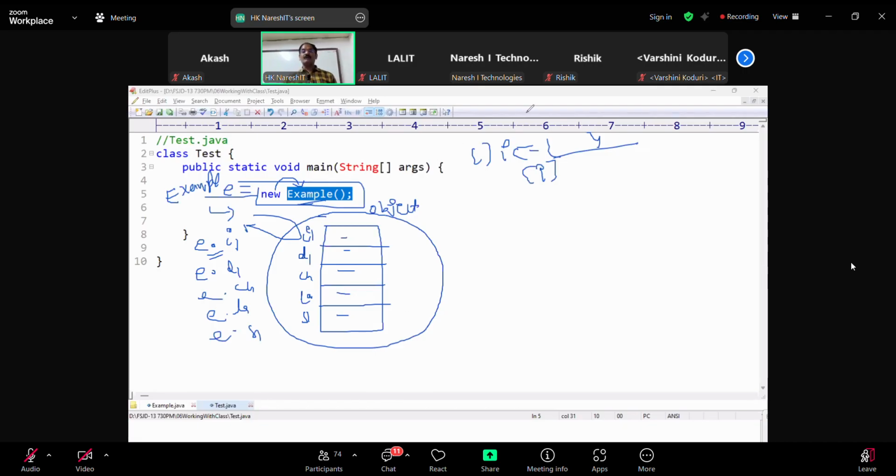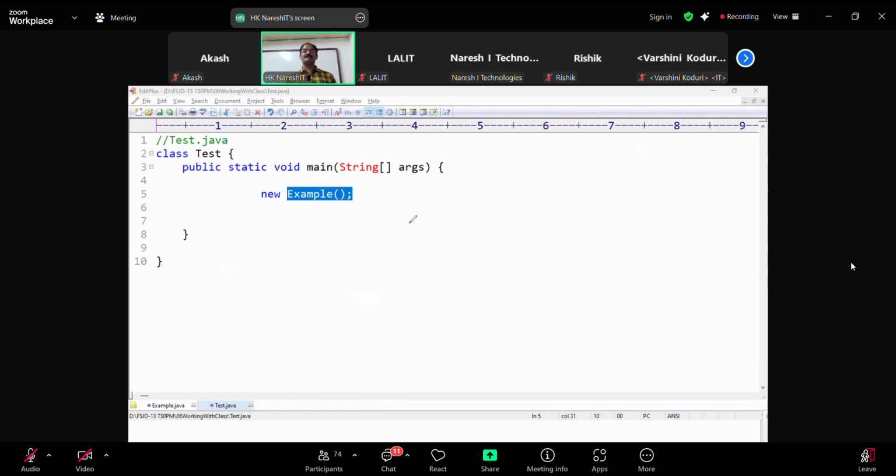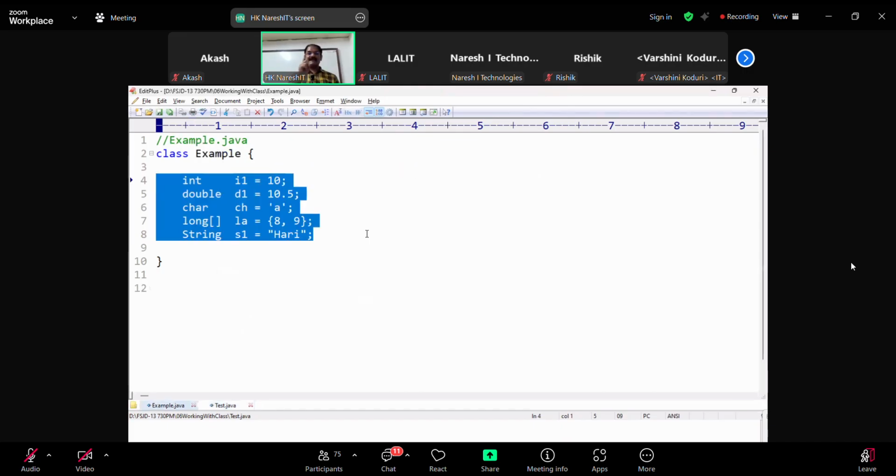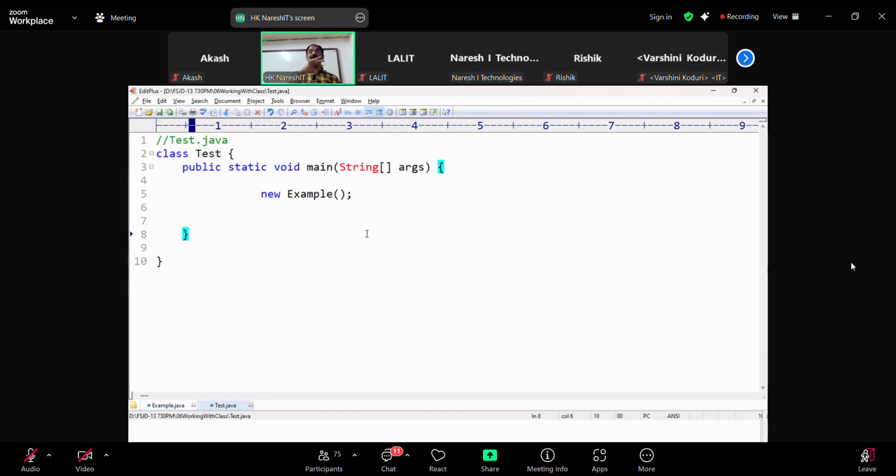Tell me. I want to store multiple values of different type as one group. Then what should I do? Step number 1: create a class with all required variables and store values. Second, create another class with the main method. Inside the main method, create an object of that class with the syntax: class name, variable name equal to new class name parenthesis.